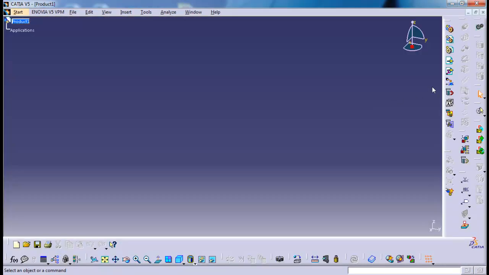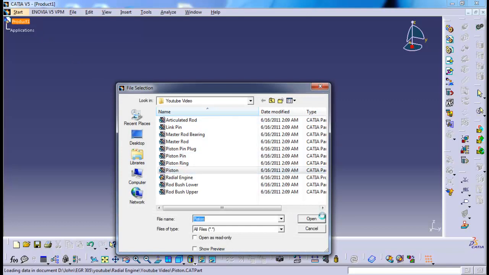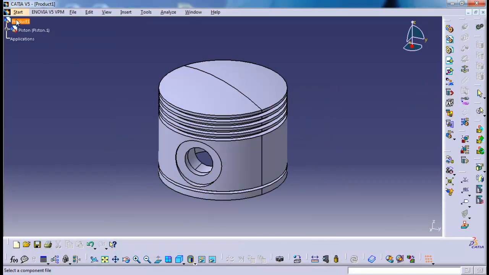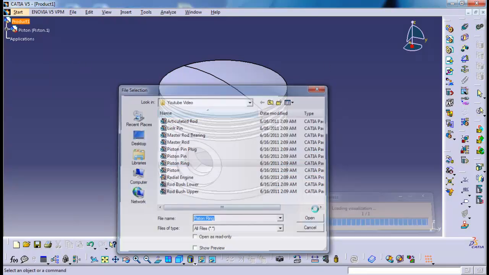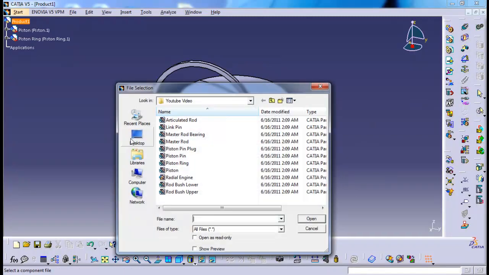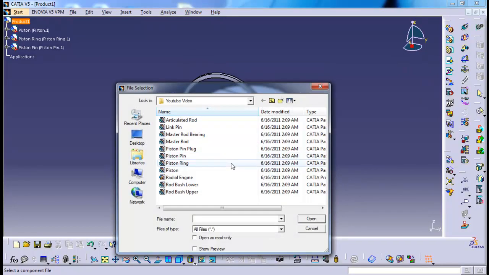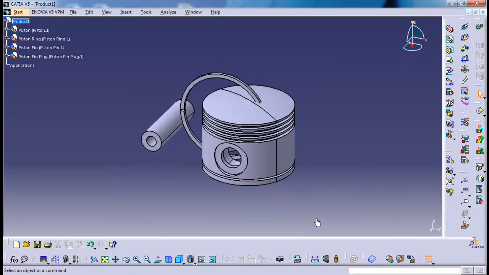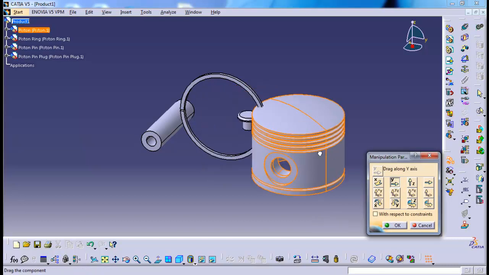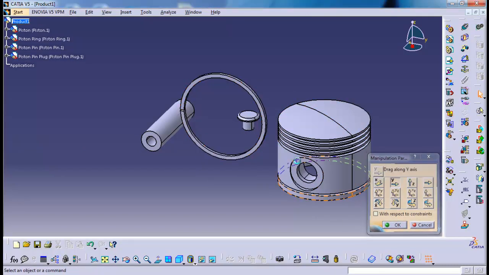We'll start off by entering into assembly design, and we'll import our existing components which were created earlier, and one by one we'll import each component. And if we need multiples of one component, we can just copy and paste them once they are imported.